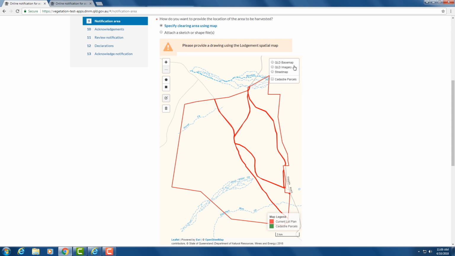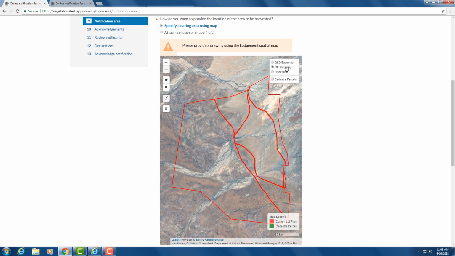First of all, try switching on Queensland imagery, which will bring up aerial or satellite imagery overlaying the property. This will also help you to identify the vegetation where you propose your clearing to occur. So first of all, you've got two options to identify your proposed clearing area. There's a polygon or a rectangle. So a rectangle just has four points to play with. A polygon is a bit more pliable, so let's try that one.